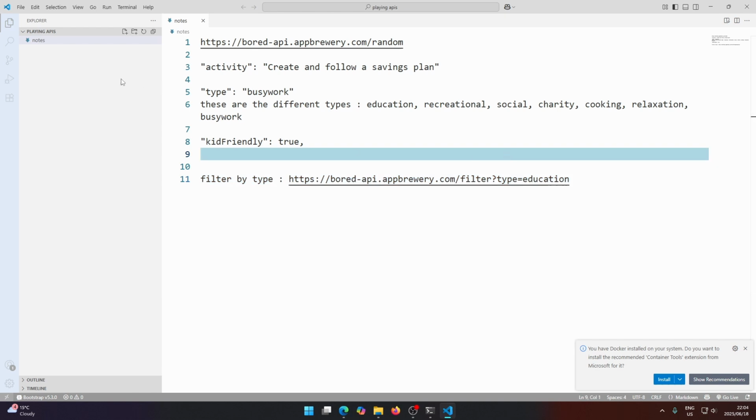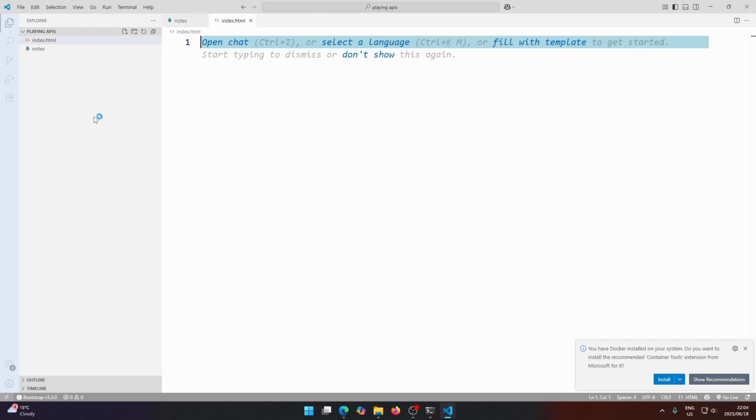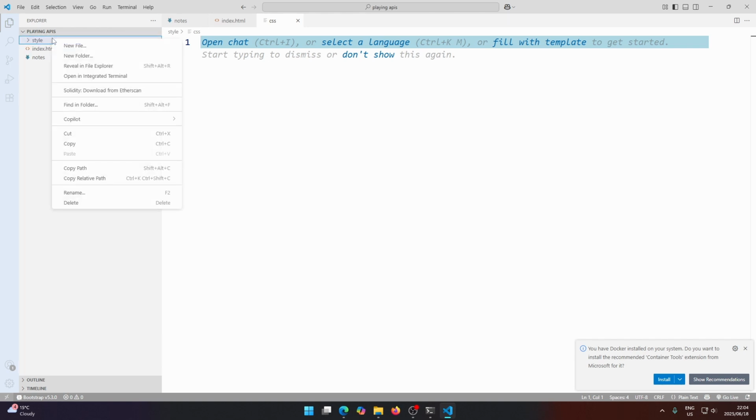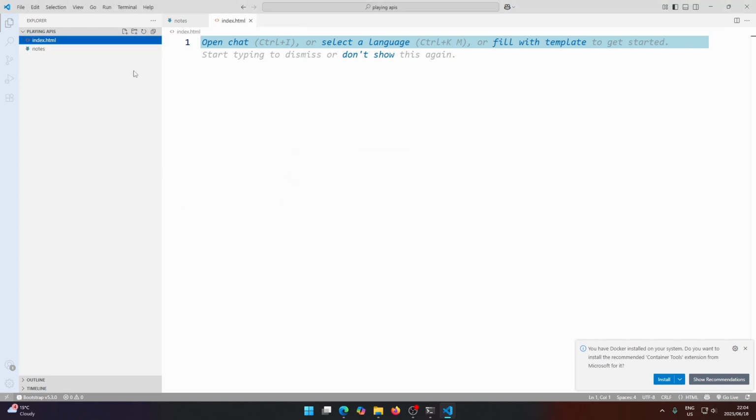Okay, so now let's go create an index.html file here. And I'll also create a style.css. And I accidentally made a folder there. I'm going to delete this. Style.css. And then I'm also going to make an app.js. So okay, I have index.html, style.css, and app.js.